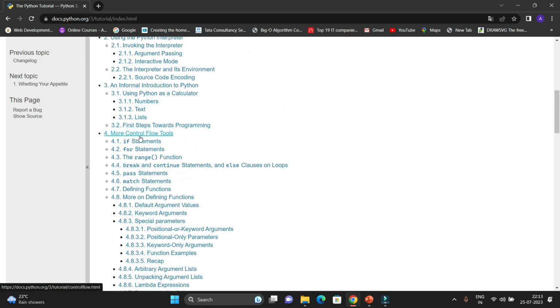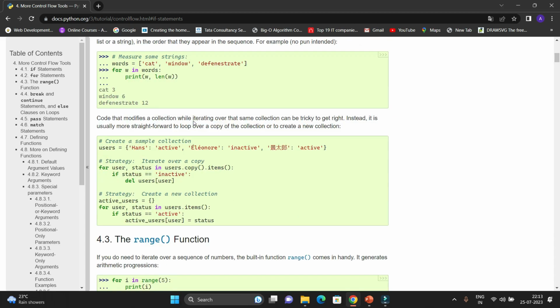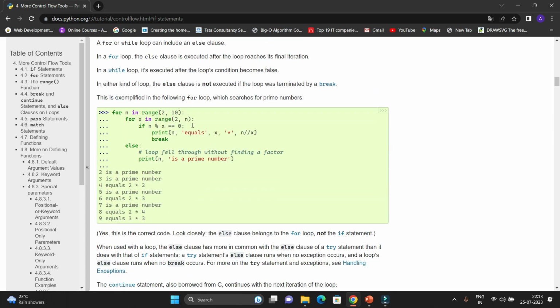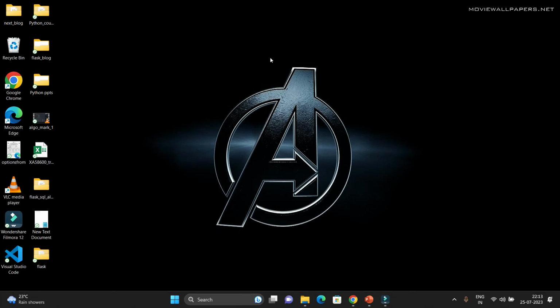You can click on anything. If I click on if statements, you can see everything about the if statement is here. You can read this document if you get stuck anywhere in your programming career or in your course. So let's start our course.